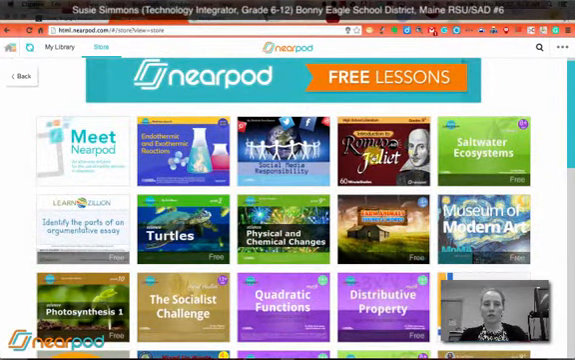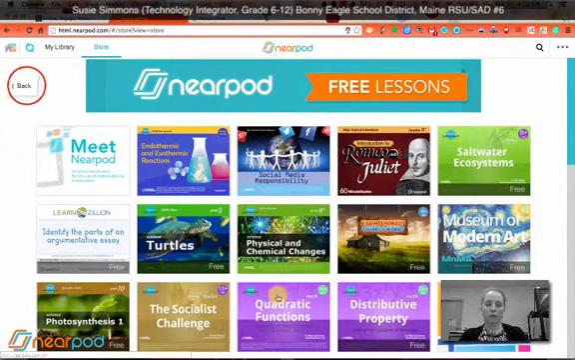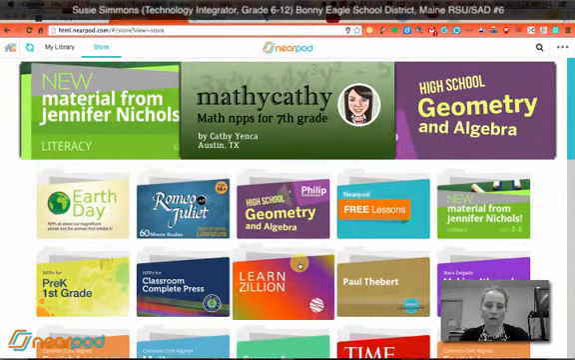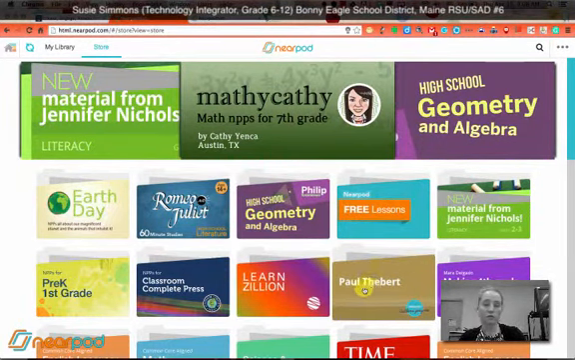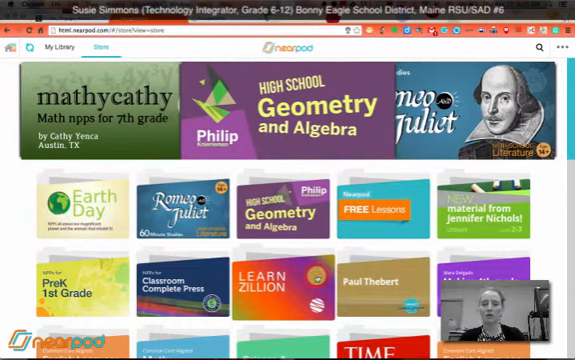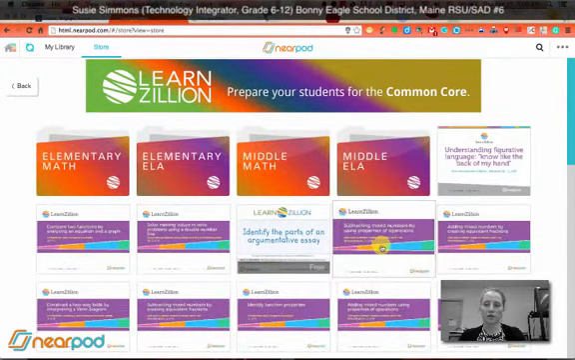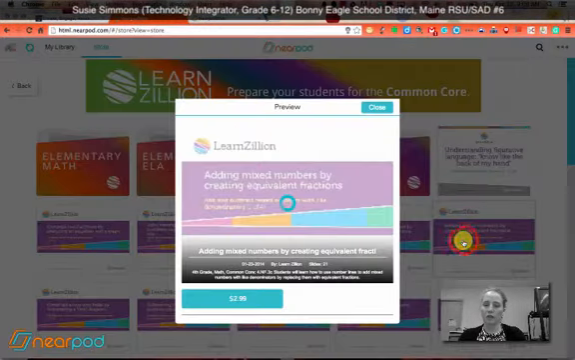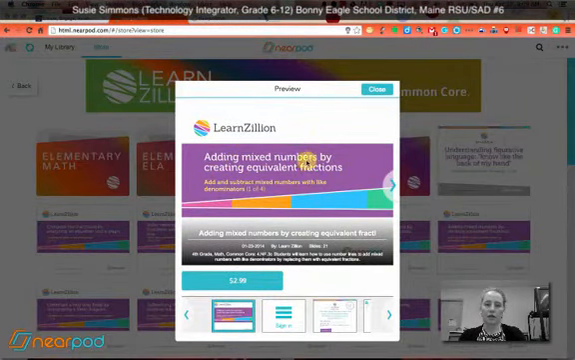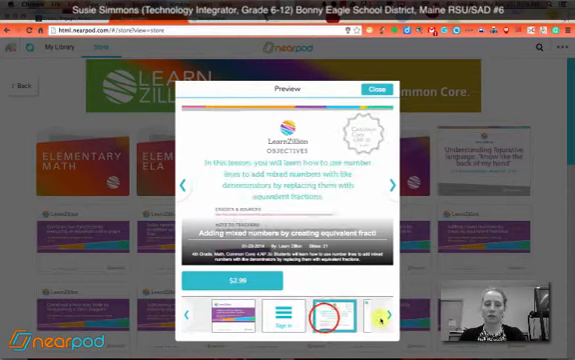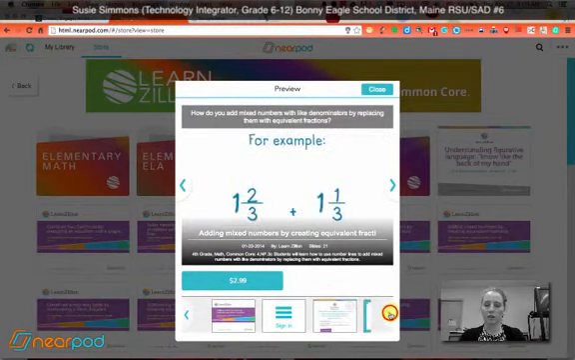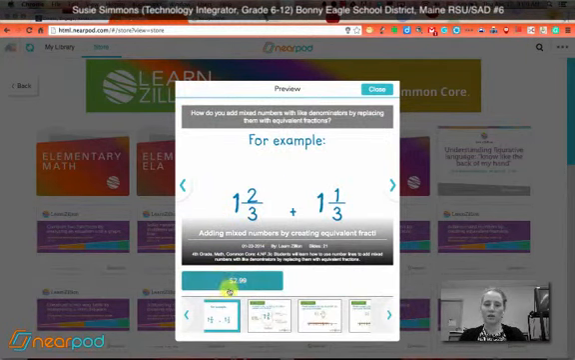The other Nearpods that I've seen that are not free cost as much as $2.99. I haven't found any that are more than that, and some people might question whether it's really valuable for them to pay money for materials like this. But conversely, if you wanted a presentation on adding mixed numbers by creating equivalent fractions, this one's from Learn Zillion, so it's probably a pretty good presentation. And I can click through on the bottom and see what they're actually going to be talking about. And for my money, $3 is pretty cheap.